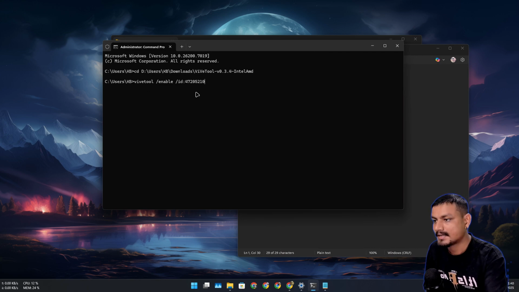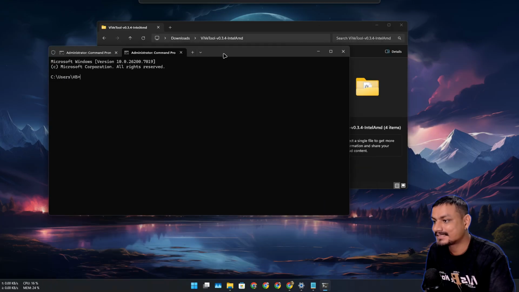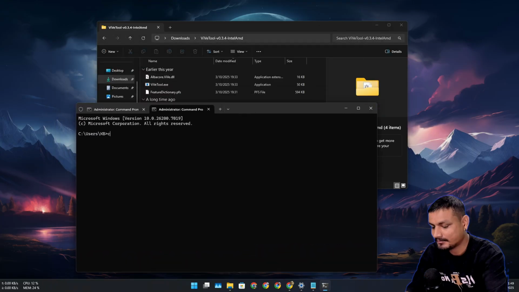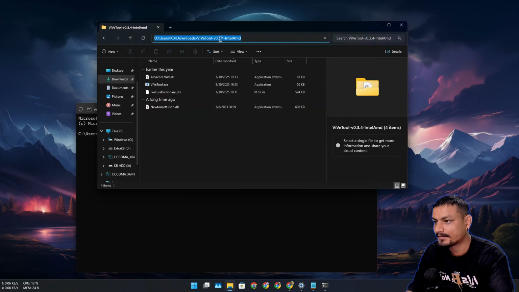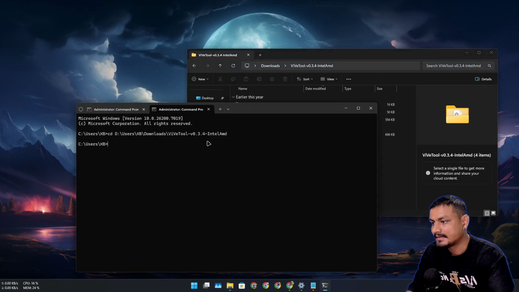And hit enter. Oh wait, I think I made a mistake. I had to do some research because the normal cd command is not working. If I do cd and paste the path, it's not working.